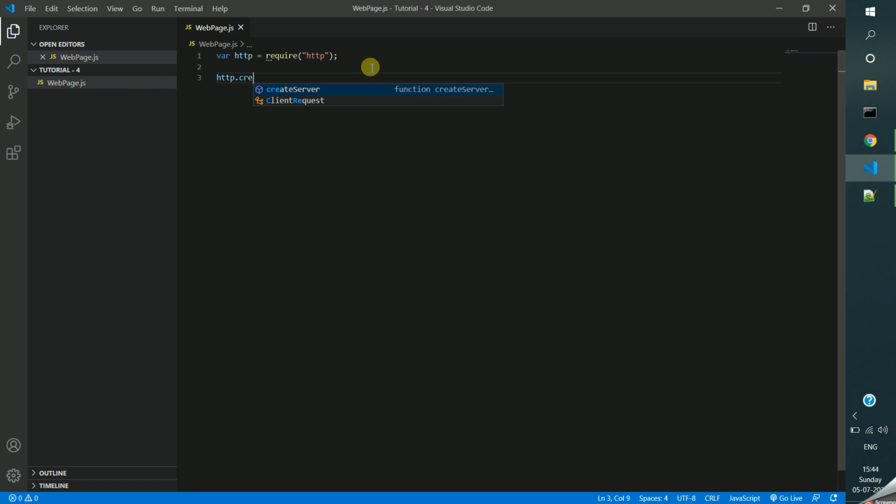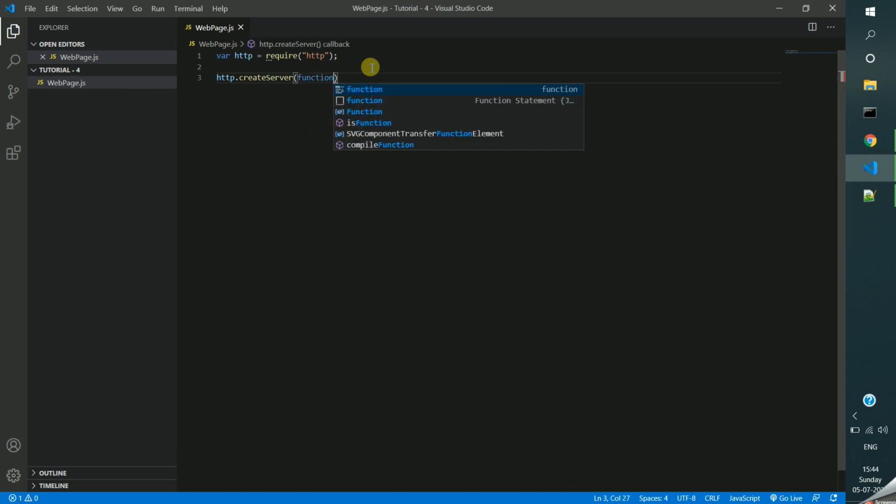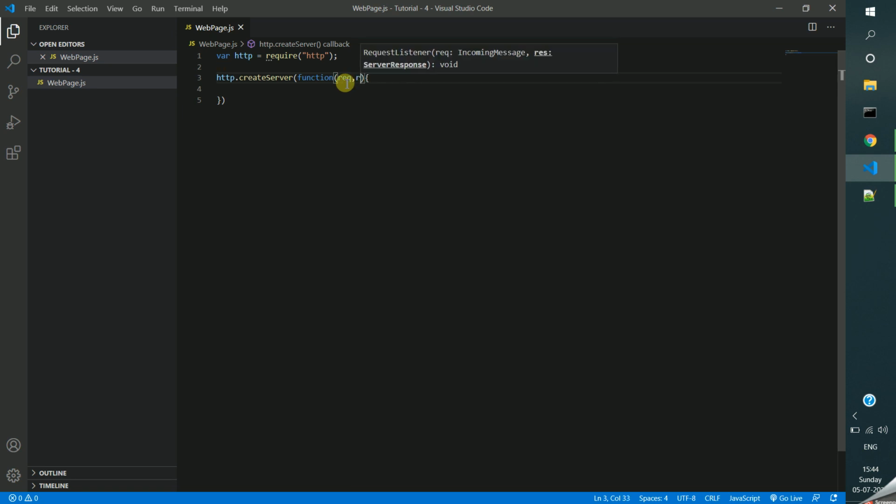createServer is one of the HTTP module methods. This method expects a parameter. That parameter accepts a function type. So I am passing one function as a parameter here. This function will have two parameters, request and response.